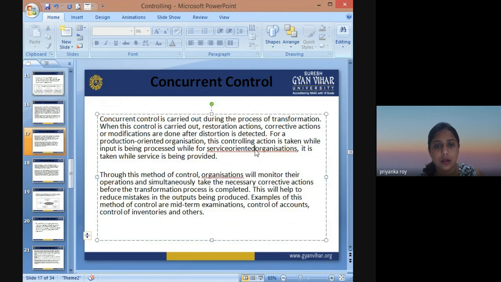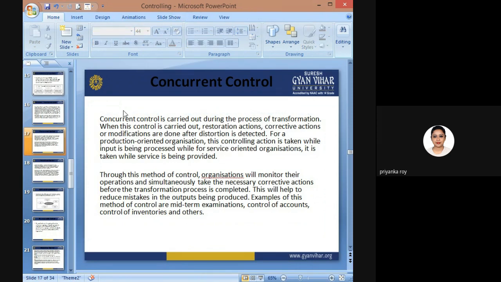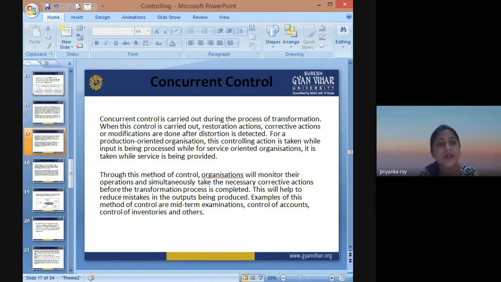Okay, now concurrent control. Here the concurrent control is carried out during the process of transformation. So when this control is carried out, the restoration action, corrective action or modification is done after distortion is detected. For a product oriented organization, this control action is taken while the input is being processed, like while the service is being provided. Through this method, the organization will monitor their operations and simultaneously take the necessary corrective actions before the transformation process is completed.